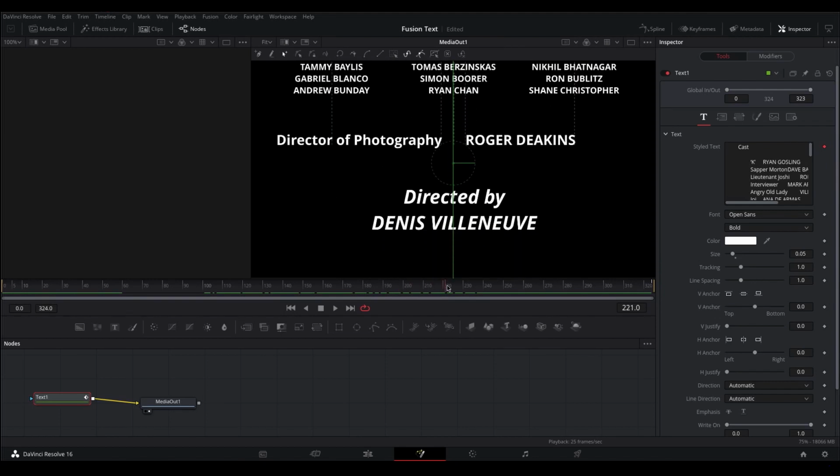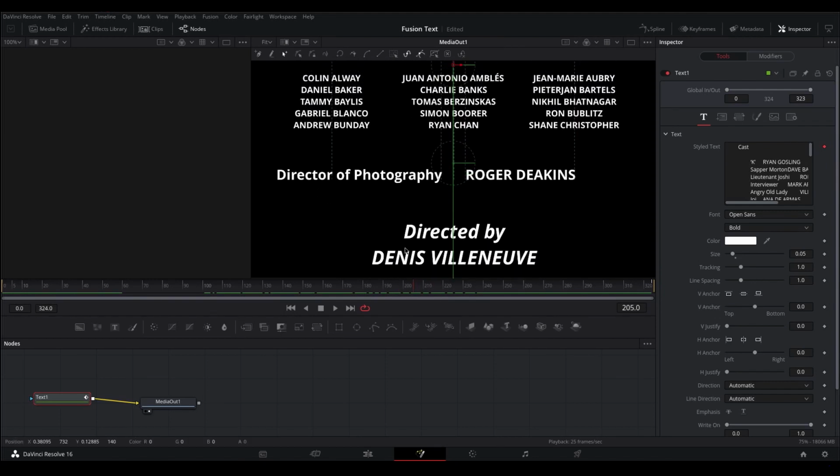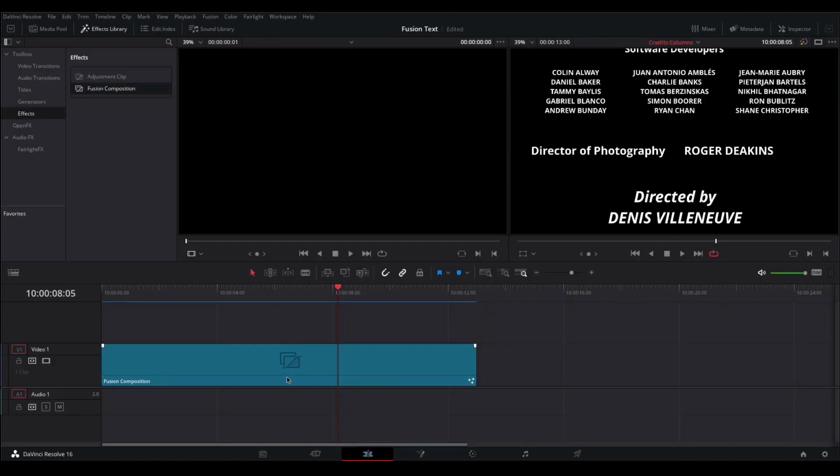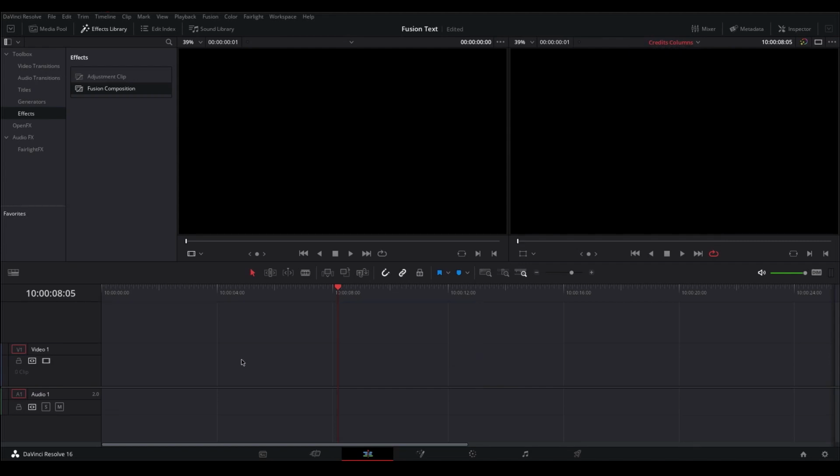If you're interested in how to change character level formatting like I've done here with different size and styles of text, have a look at my other videos for an explanation of how to do that. Let's get rid of that and add a new Fusion composition.